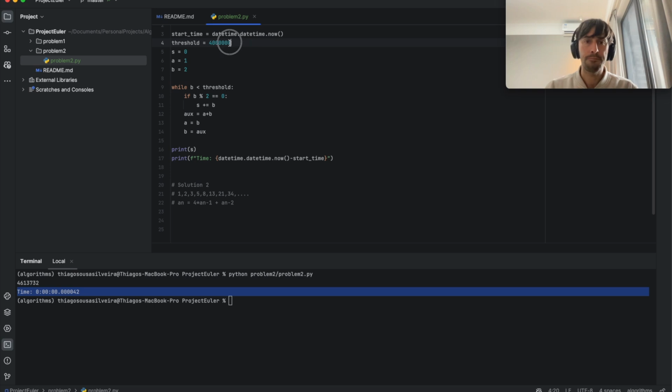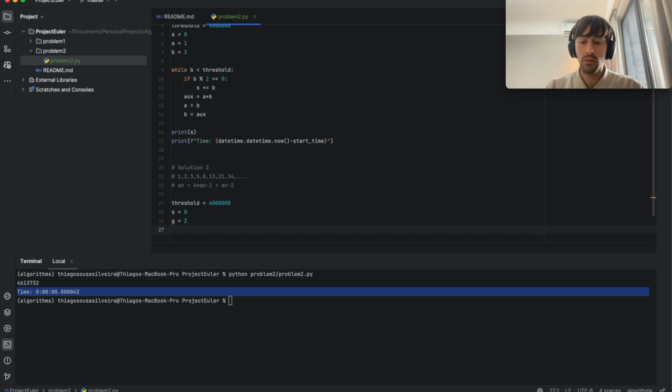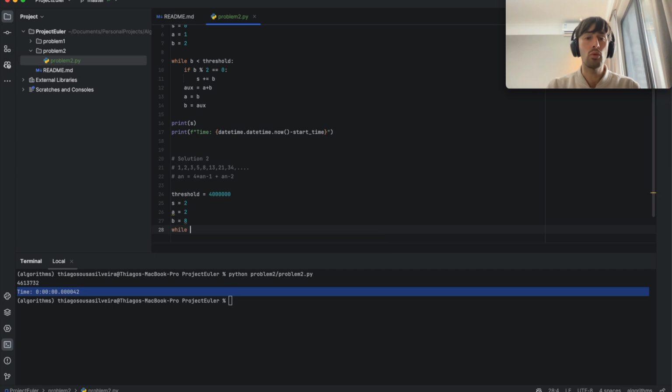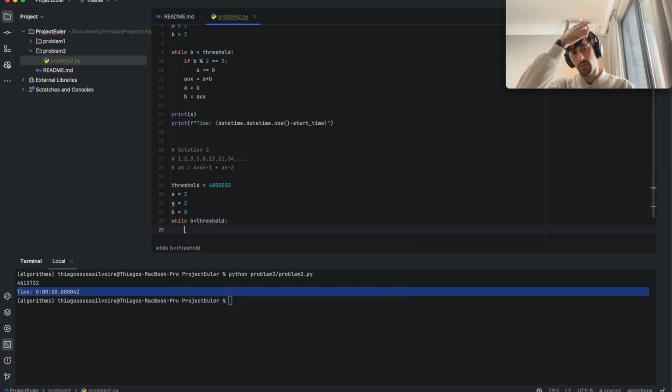So the threshold will be the same. The sum here will be also the same. And let's start the 2 numbers of our sequence with the 2 first even numbers of our calculation, right? So A should be the first and B should be 8, right? And since we're starting with 2 here, which is an even number, my sum will also start with 2. And we can do the same thing while B is smaller than the threshold, right?